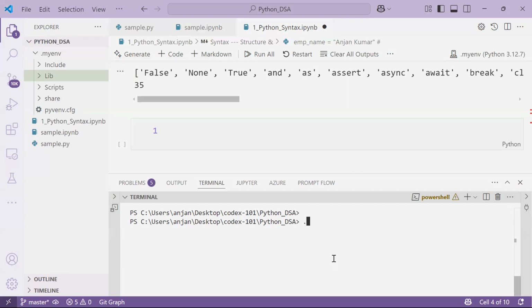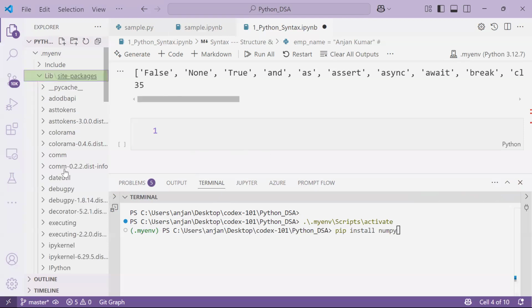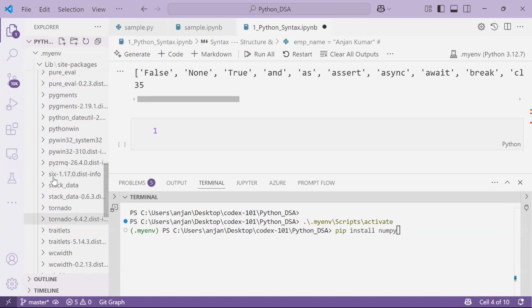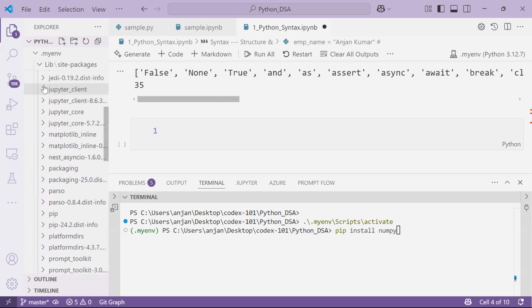To activate this virtual environment, we can use dot slash followed by your virtual environment name, then the script and activate. Okay, if you run this one, it automatically activates your virtual environment. Now, this is the terminal which is working under this virtual environment itself. If you install anything, it will go directly into this particular lib folder itself. See, there is no numpy in my lib folder.